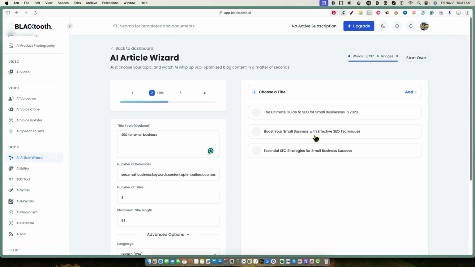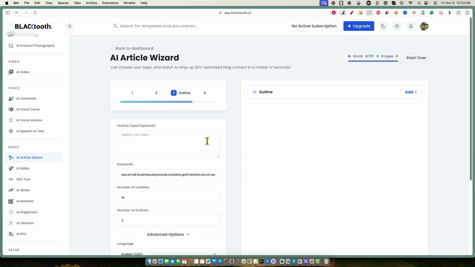The ultimate guide to SEO for small businesses in 2023. So obviously we need that changed to 2025. Boost your small business with effective SEO tips. So let's just select that one and push next. We're going to move forward to the outline section right over here, and we will put that in right there as well.